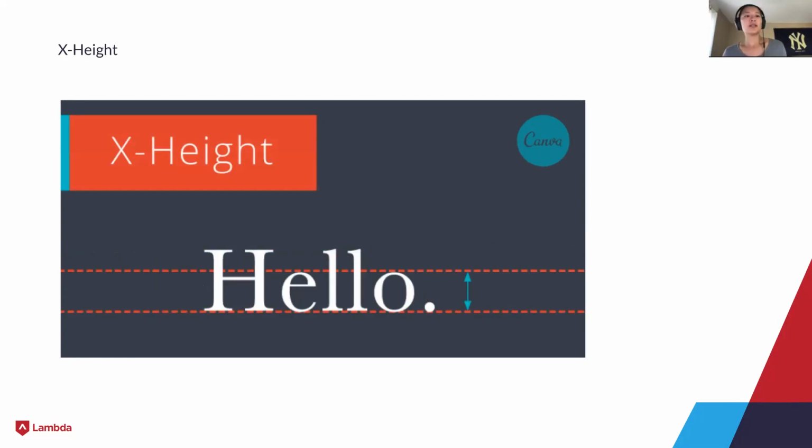So this next one is called an X height. And this is going to refer to the height of a typeface's lowercase letter. In this example here, we see the lowercase letter e. And so the X height is going to be the distance between the top red dotted line that sits on top of the lowercase e and the lower red dotted line that sits towards the bottom of that letter e.